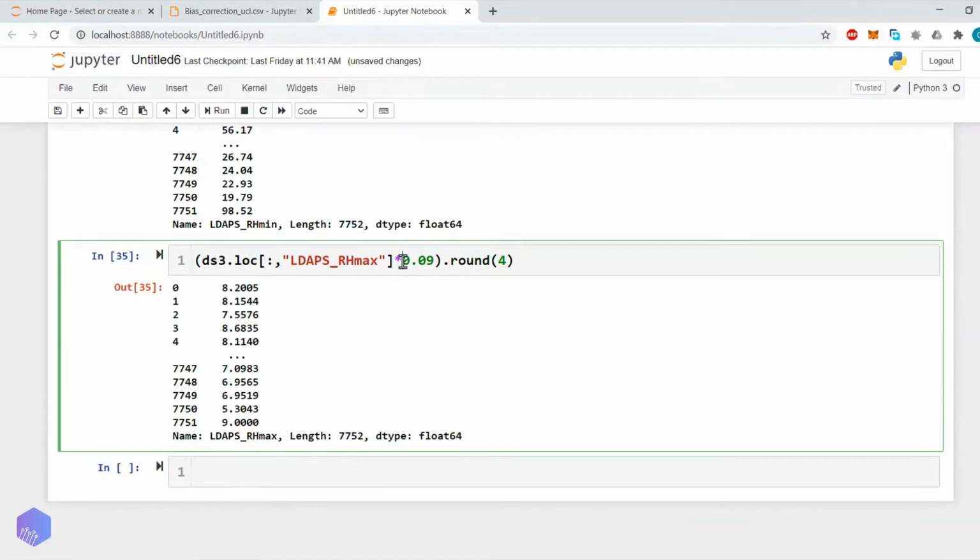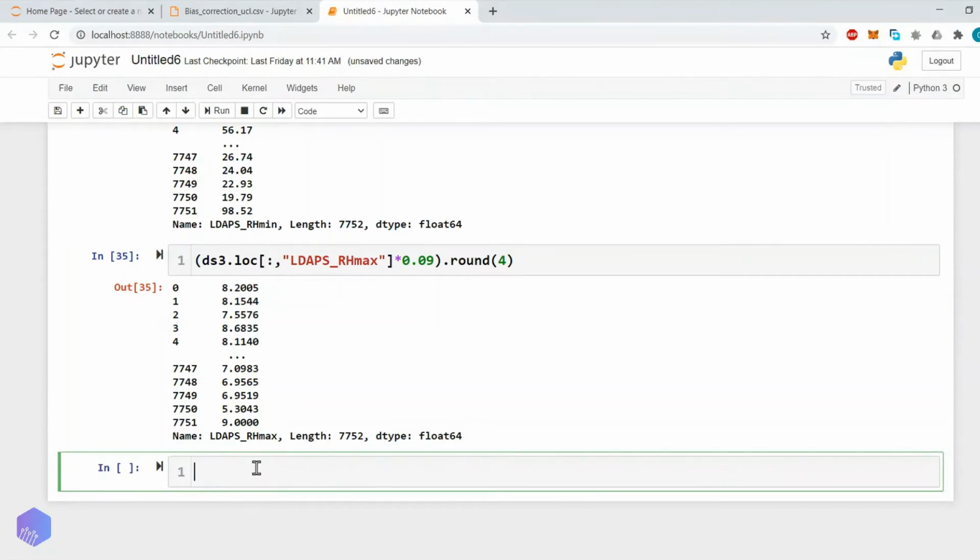Let me select all the numeric values. If you want to select numerical values and apply a specific operation on all of them, let's say ds3.select_dtypes, where we will include all numbers, and we want to add 2 to all the numbers.